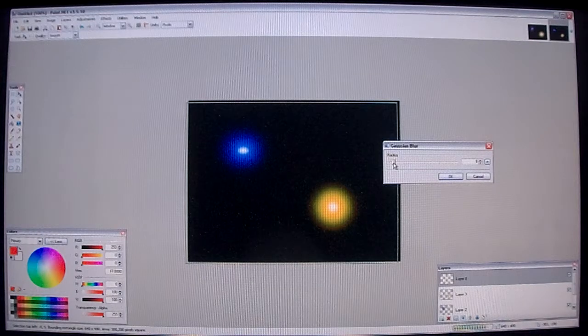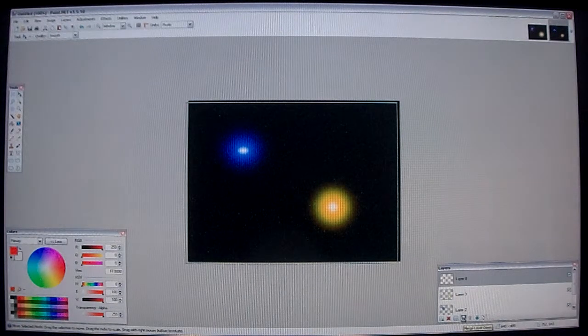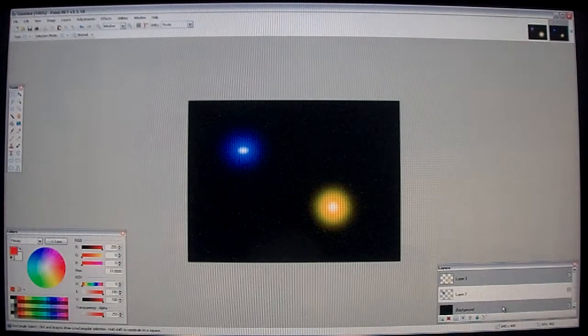And your radius here will control the effect of it. That right there looks okay. I'll keep it right there at 9. And then I'm going to merge that down on top of that yellow sun thing. Okay, so that looks pretty good right there. So now I'm going to add a new layer. And this layer is going to be for clouds.